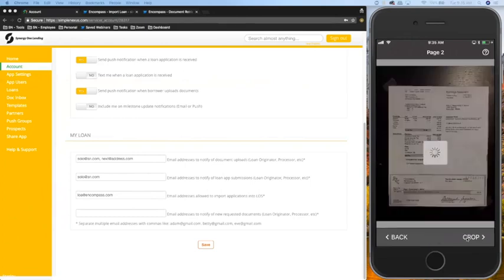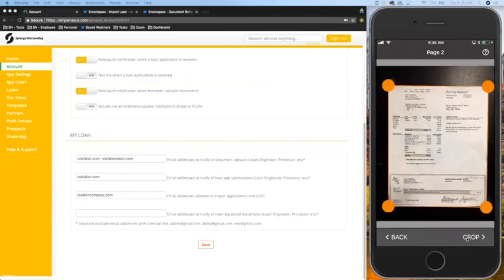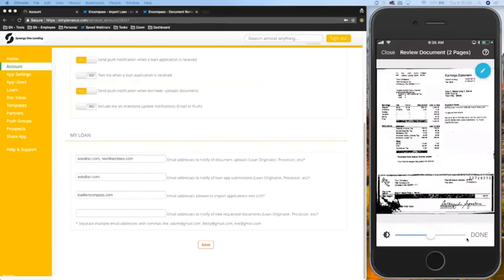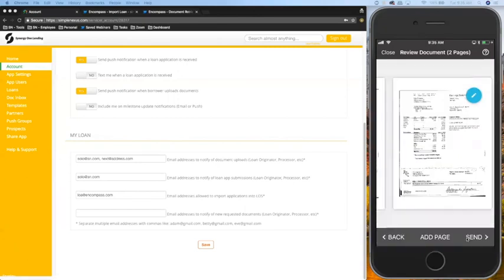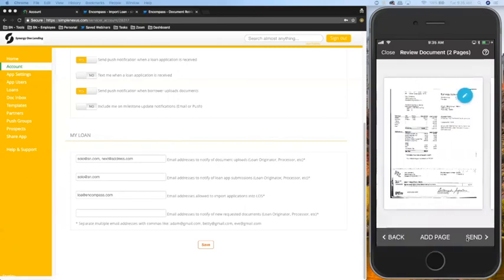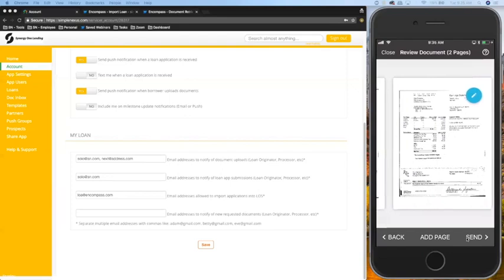I'm going to do this a little more quickly so you can see how quick this process really can be. And then we got the auto crop, so we'll hit crop. And then we'll get to the edit page. And we'll just bring up the contrast a little bit so we can read everything. And then we'll hit done. So page 2 there took what, 10, 15 seconds? So you can see how quickly you can start scanning documents.